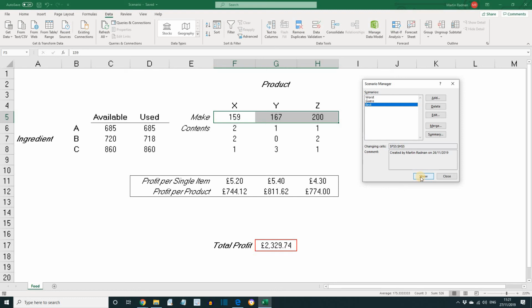The values and the solution for the best scenario are now displayed. Note that most of the ingredients are used. Make a mental note of the total profit. So that's £2,329.74.